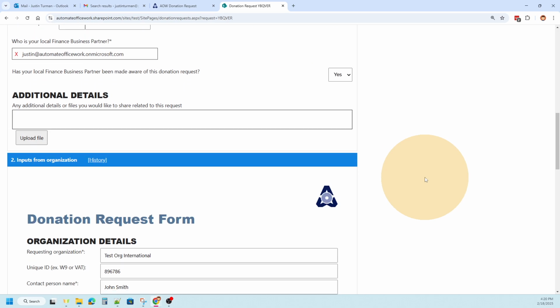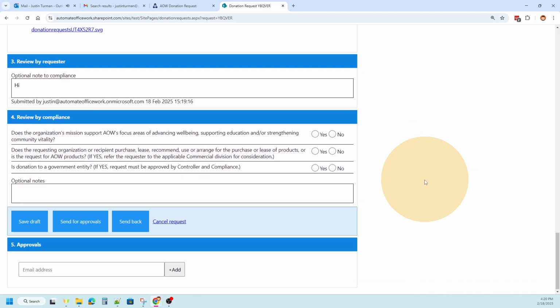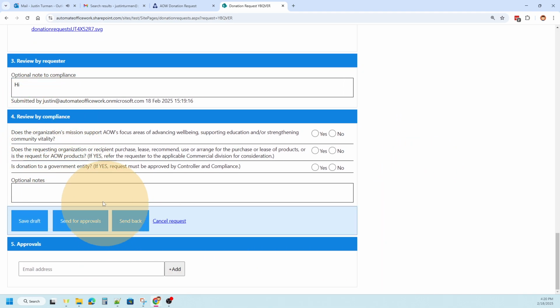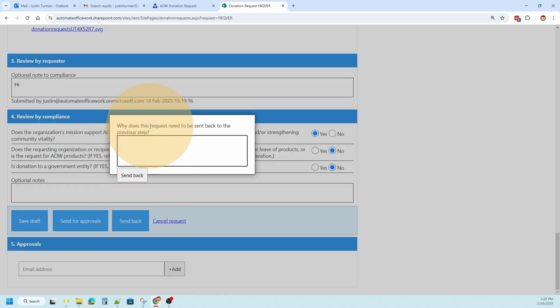Okay, I'm going to come all the way down. My compliance step 4 is now expanded. I have some questions. I should say yes or no to these compliance items, with any optional notes. And I can save a draft, send it out for approvals, or send it back to a previous stage.